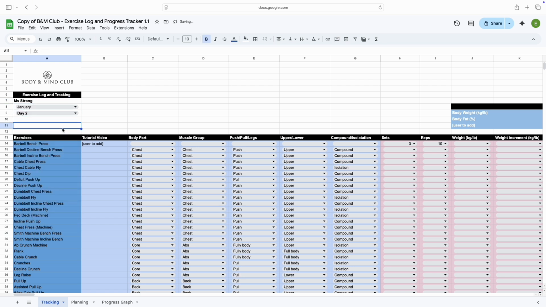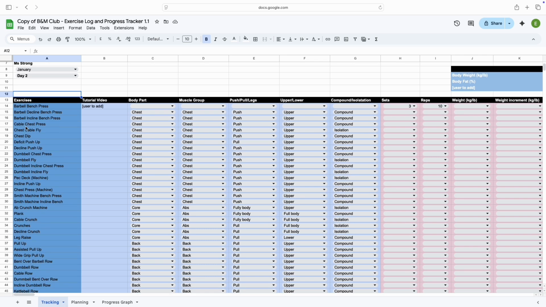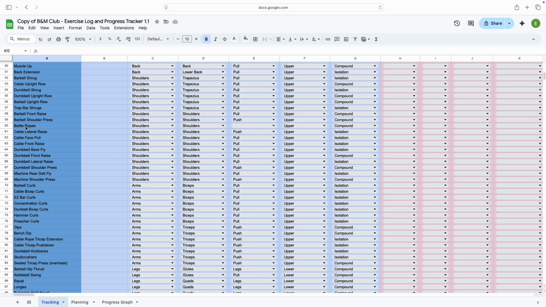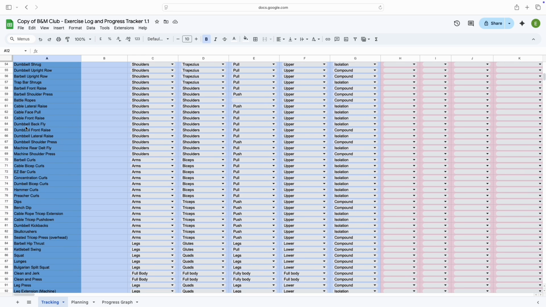So the spreadsheet is designed for three main uses: logging your exercises, planning your regime, and tracking progress against your goals. Once you have it open, you will see that there are three tabs: tracking, planning, and the progress graph. If you start on the tracking tab, you'll see that column A is your menu of exercises. This is the main thing that the spreadsheet is focused around, and everything else flows out of this.